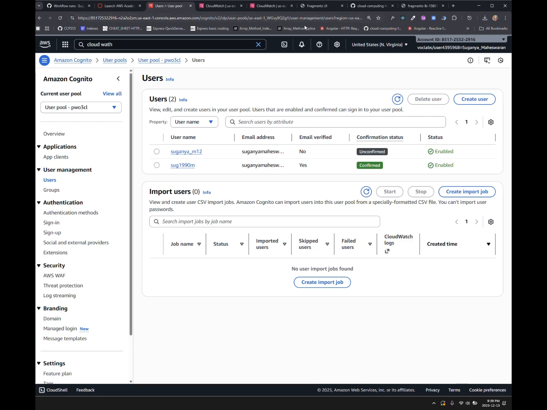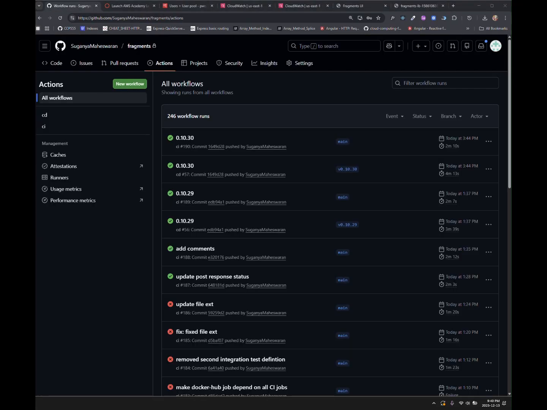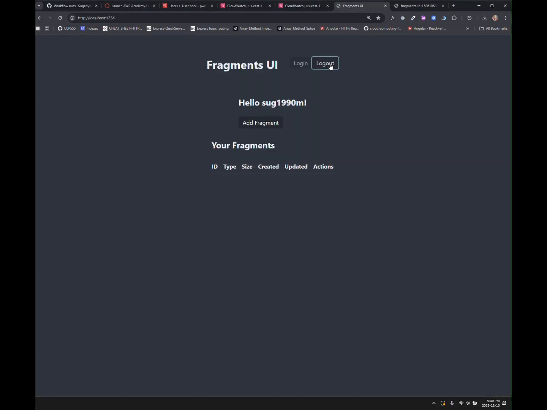to go over my Fragments application. First, we're going to do a server health check to see if our AWS server is working. It's coming back with the status okay, author, GitHub, version, and then the host name. Now we're going to go into the Fragments front end. We're going to log out, log back in using Cognito.